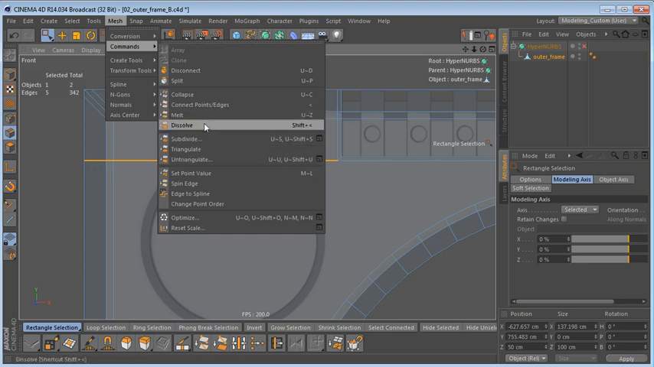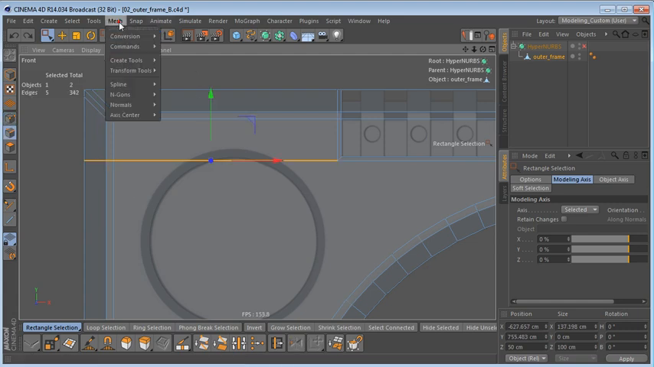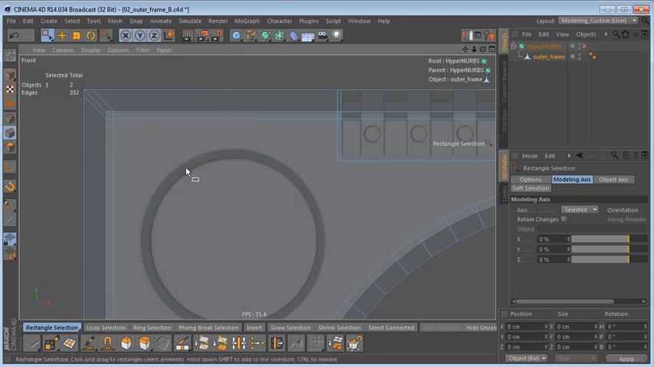Melt and dissolve combine or remove geometry, and one of the main differences between these two commands is, for example, if I use melt to remove these edges here, you can see the edges are gone, but if I switch to point mode, you can see the points are still there. So in this case, this is not what I want. So I would use dissolve instead, and this will remove both the edges and the points, as you can see.